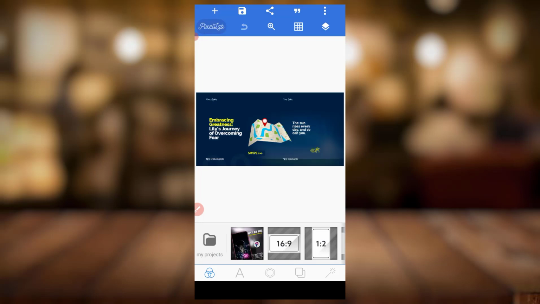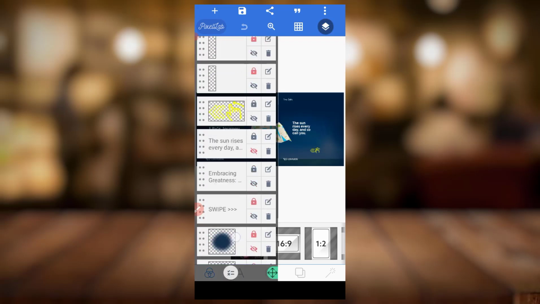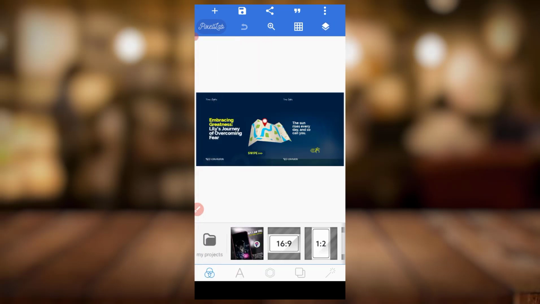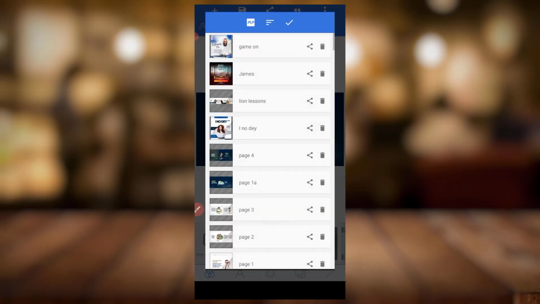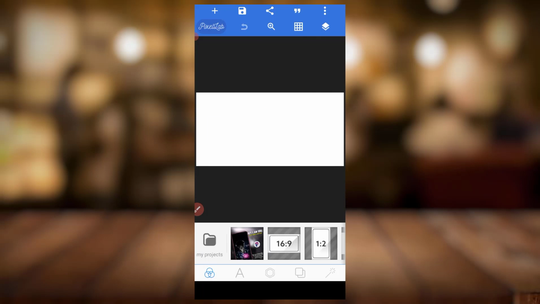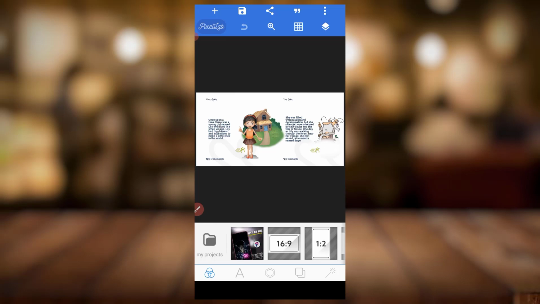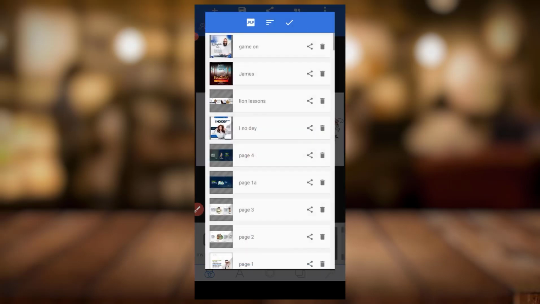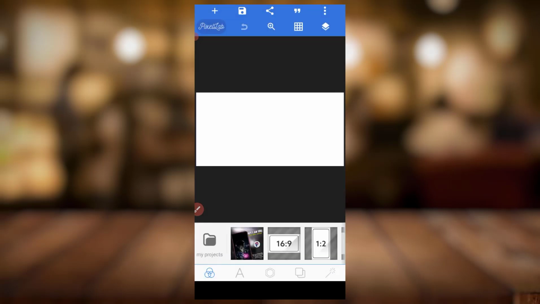Alright, so this is the first page. Embracing greatness, Lily's journey of overcoming fear. You can just come here, view the resources and use it to your taste. Now this is the second page. You can study it, look at how I created mine and use it in creating yours. Then this is page 3.